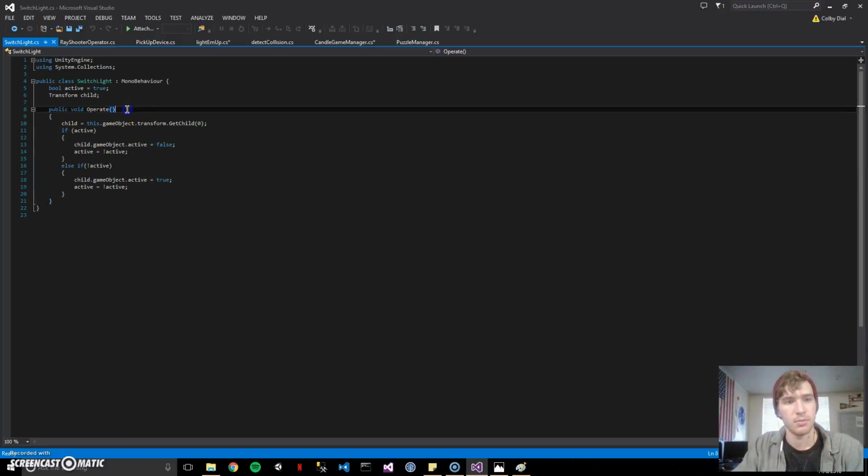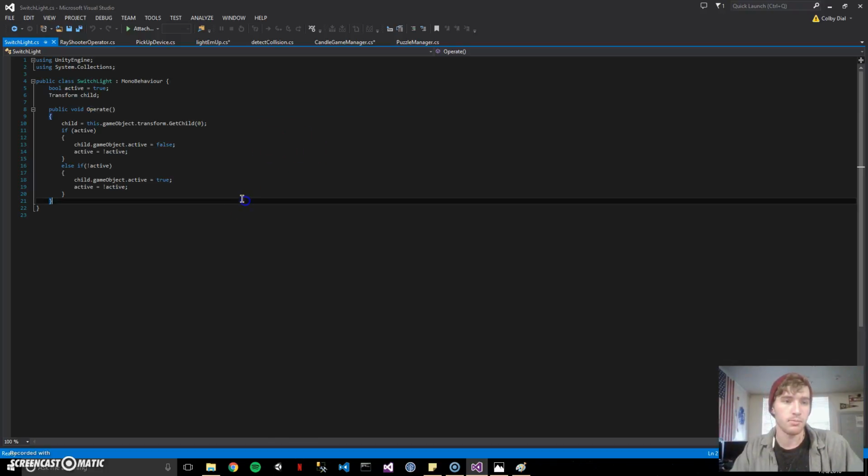And the cool thing about that device operator is, as long as you have a function called operate in whatever it is, then you can call that function at runtime by shooting a ray out from your character. And that's basically how the whole game works.